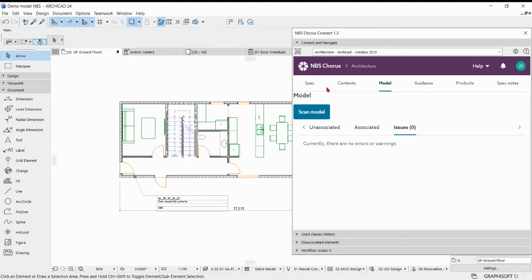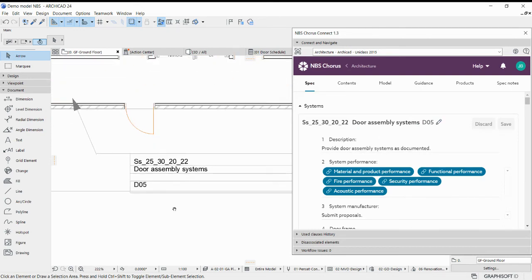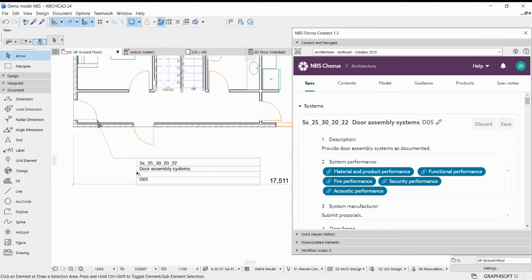And now if I go back to the spec, door 05, and then come down to the label which we did in the previous tutorial, you can see that that information has now been pushed through the Chorus Connect into the door object and then relayed through to the door label for the visualization.